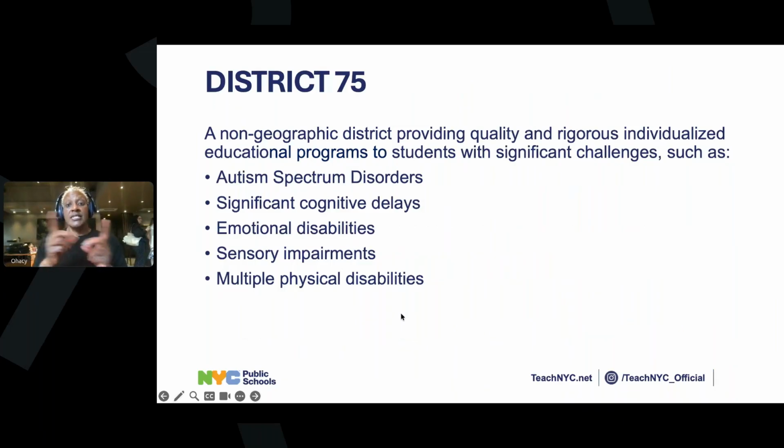District 75, again, is that non-geographic district providing quality and rigorous individualized education programs to students with the most significant challenges. Students in District 75 might have autism spectrum disorders, significant cognitive delays, emotional disabilities, sensory impairments, or multiple physical disabilities. So when we're thinking about District 75, we're really thinking about students who could not be served in their community school. Okay, so these are students who needed highly specialized instruction, and so they're attending a specialized school district that is full of the experts in how to reach students with our most significant needs. We can go to the next slide.